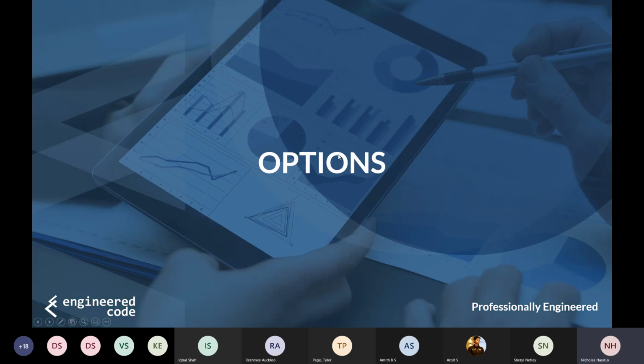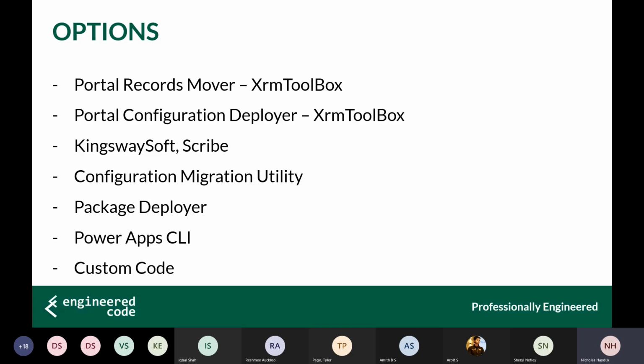Okay, so let's look at what the options are. And this is obviously not an exhaustive list of options. It is just a list of options that we've either heard people using or we use ourselves. So here's, what do we have here? 7 different options. So what we've got are a couple of XRM toolbox plugins or tools. We've got the portal record mover or the portal configuration deployer. We can use tools like KingswaySoft or Scribe.